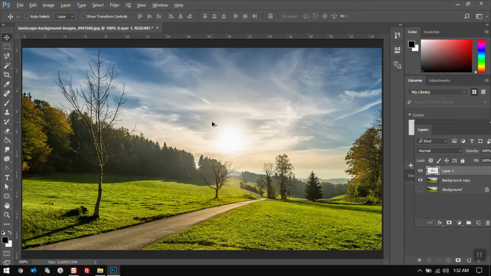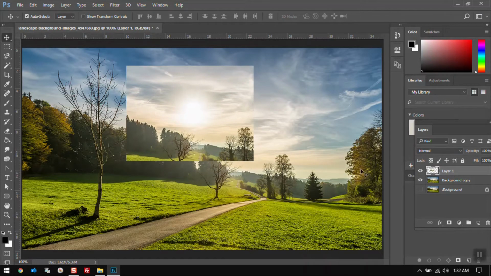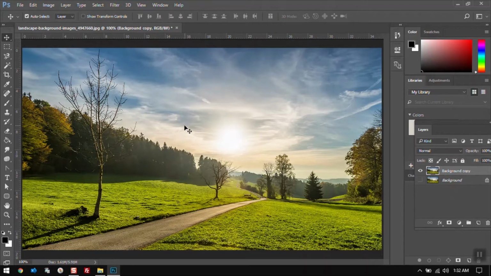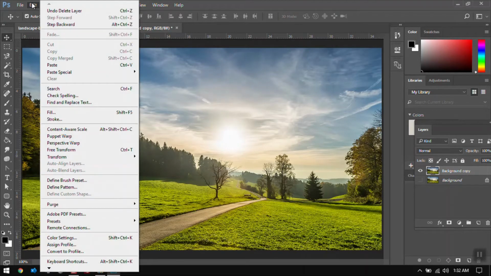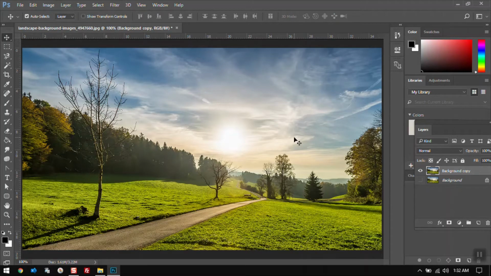Okay. It pastes in the new layer. It's a new layer here. See? Great. Now copy merged. Copy merged, for example, if you have multiple layers. So for example, you have a layer called, again, my name Trevor.